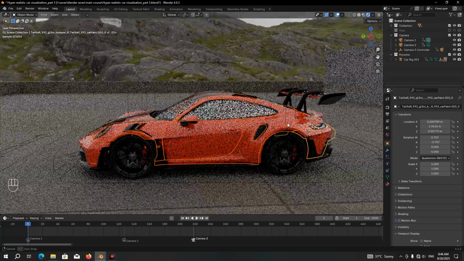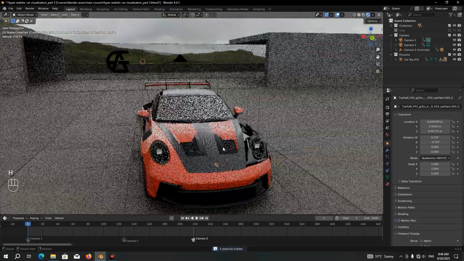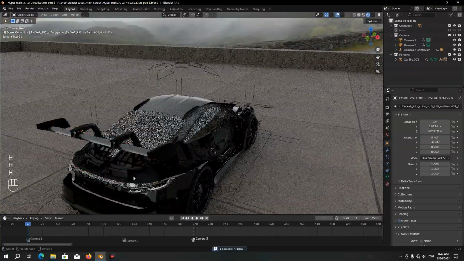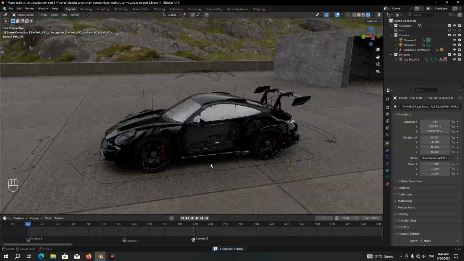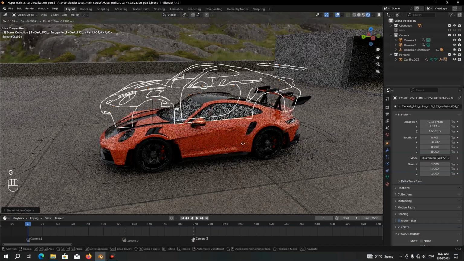You can hold down the shift key to select them, or you can select them and press H to hide them. And make sure to select all the red parts and hide them. Now if we press Alt H, we can unhide the hidden parts. And as you can see, they are all selected.